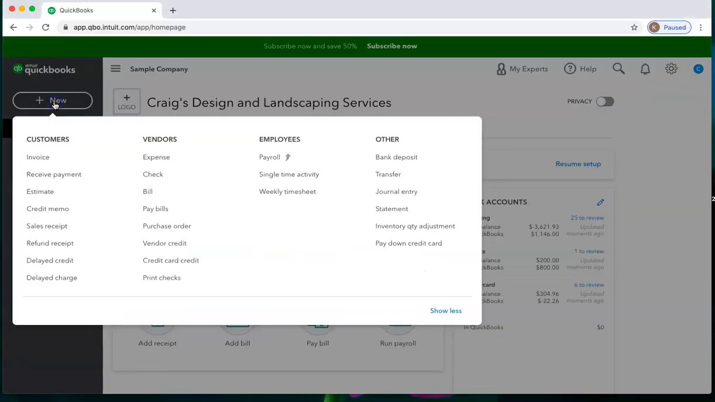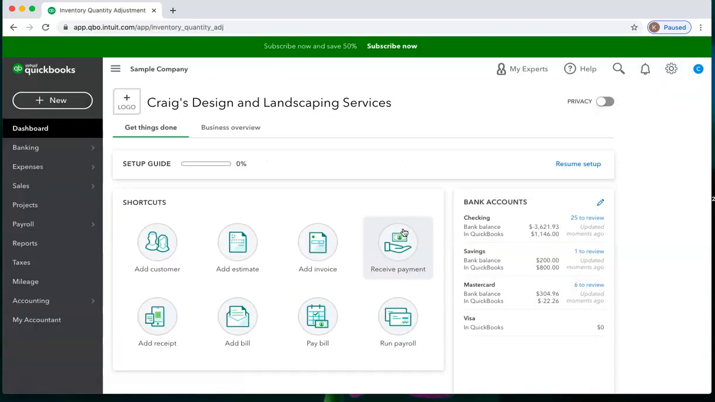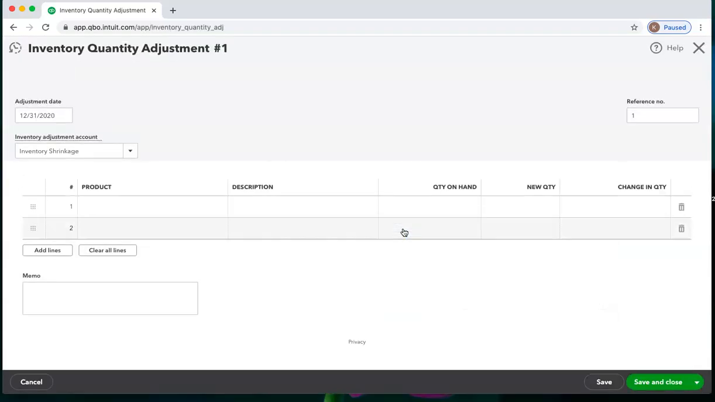So under the Plus New, we can choose Inventory Quantity Adjustment. With this screen, we will choose the date that we're making the adjustment. The inventory adjustment account is very, very important. Inventory shrinkage is an expense account. That would be what you would use in the case of loss or damage to an inventory item, so that you can claim that as an expense.